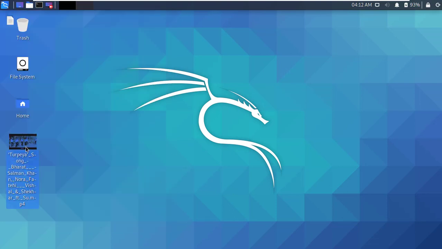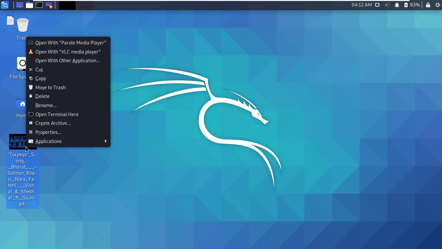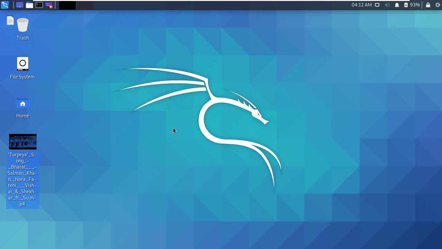I also try to open this video in VLC Media Player, and you can see it's not opening. We have some error. Don't worry about it. Now again open the terminal.